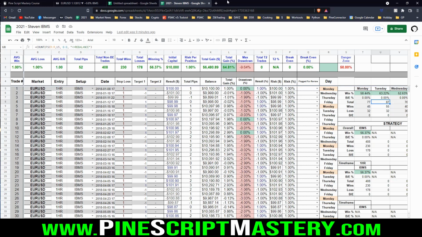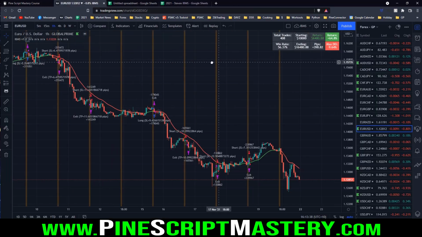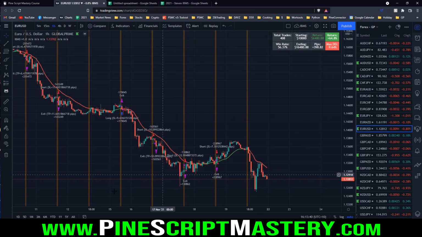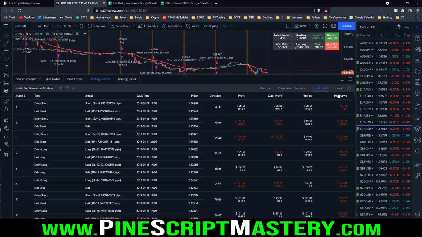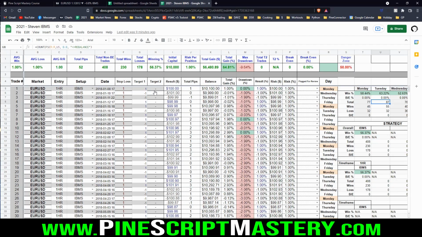But what I'm going to show you here is how you can export your strategy data from the TradingView strategy tester and convert it into a spreadsheet so that you can compare the trade metrics, the strategy performance metrics of multiple markets and get a better grasp on the max drawdown, the total return, drawdown duration, and all of that sort of thing using a simple spreadsheet.